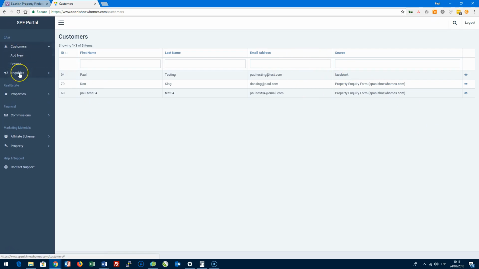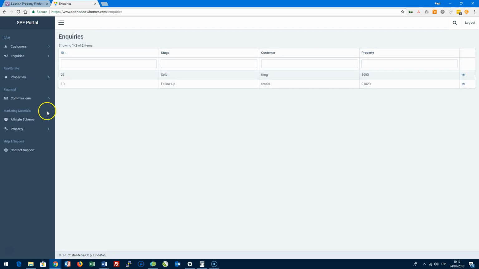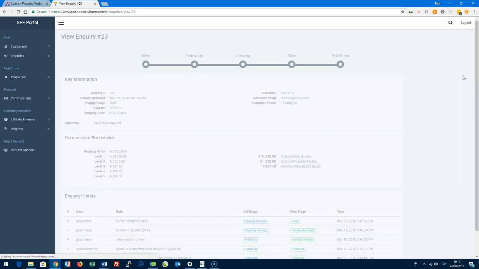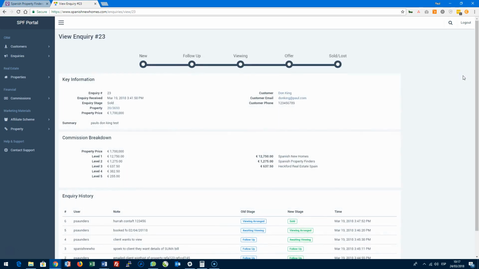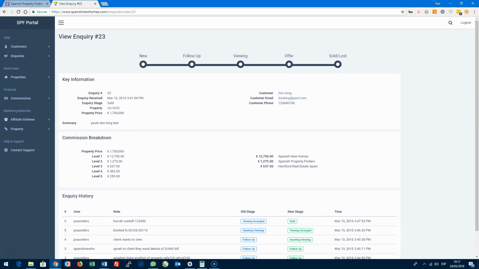Now, customers and inquiries are different because if we have a browse of the inquiries that have come through automatically, this is the ID of the inquiry. This is the stage on the sales funnel that we'll talk to you about in another video that customer is at. So, optimistically, this customer is Paul King, and this is the property reference that he's interested in. When you look at the inquiry, it opens up the entire inquiry sheet for that property with the sales funnel and with everything there for you.